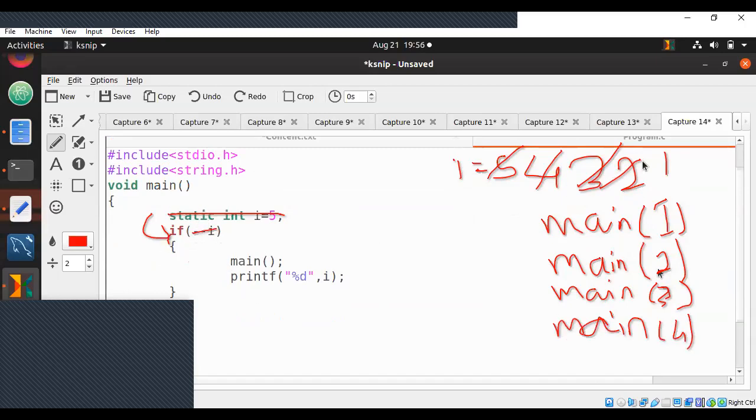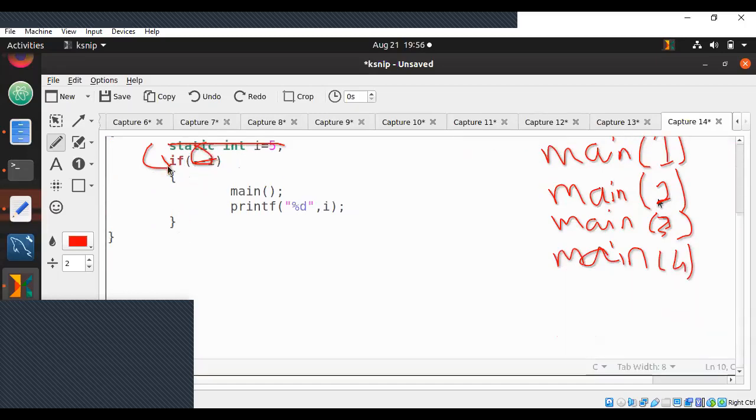If of minus minus I now becomes 0. If of 0, 0 means false. Since it is false, it exits the if condition and exits the program, exits main. Since it is exiting main here, it has closed main. It has to go back where it was called before. Before it was called main of the fourth time. So it will go back to main of the fourth time, which will execute from this line.